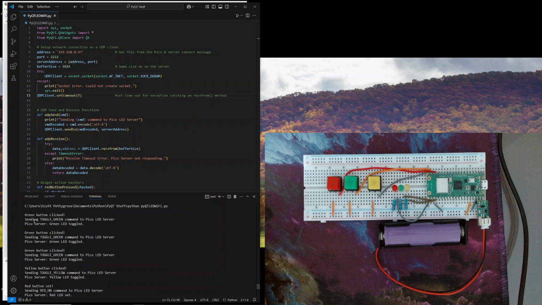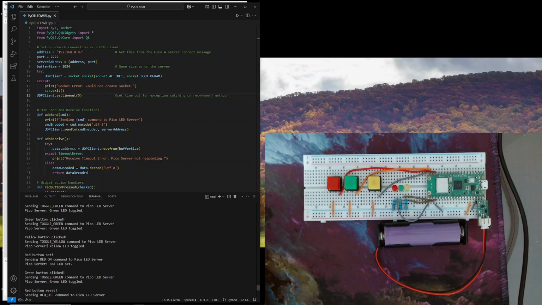I think that's reasonable. First thing we did was click a green button. This says we sent a toggle green command to the server, and the Pico server responded with green LED was toggled. We did that a couple times in a row. The yellow button did the same thing.